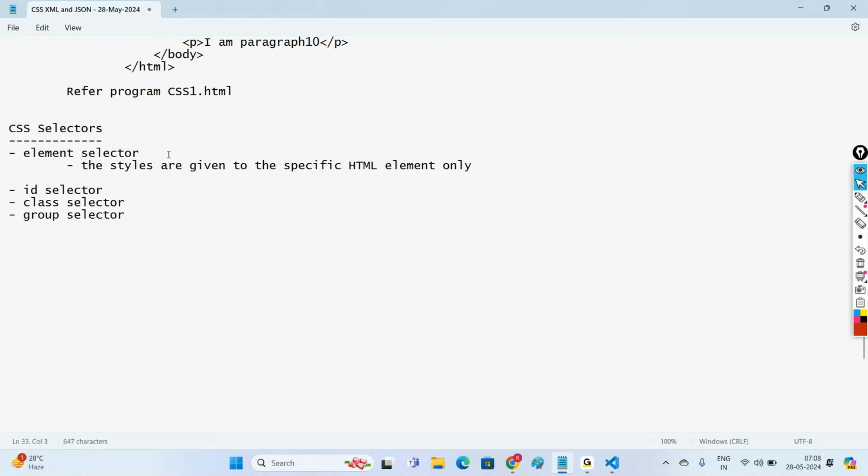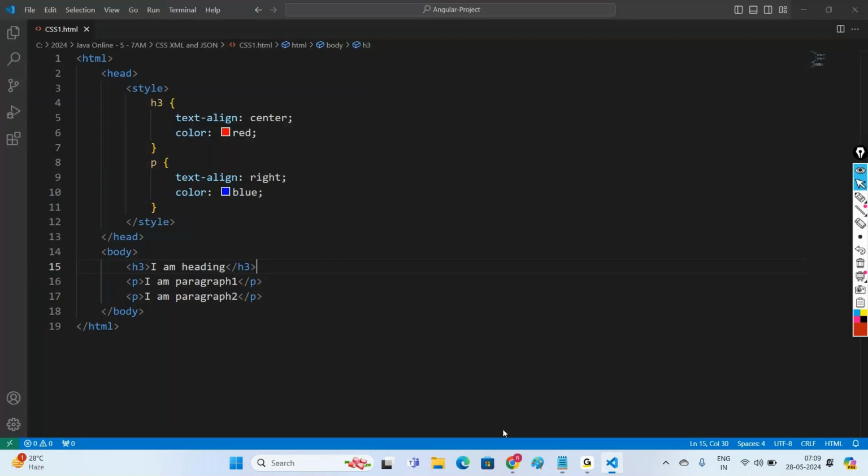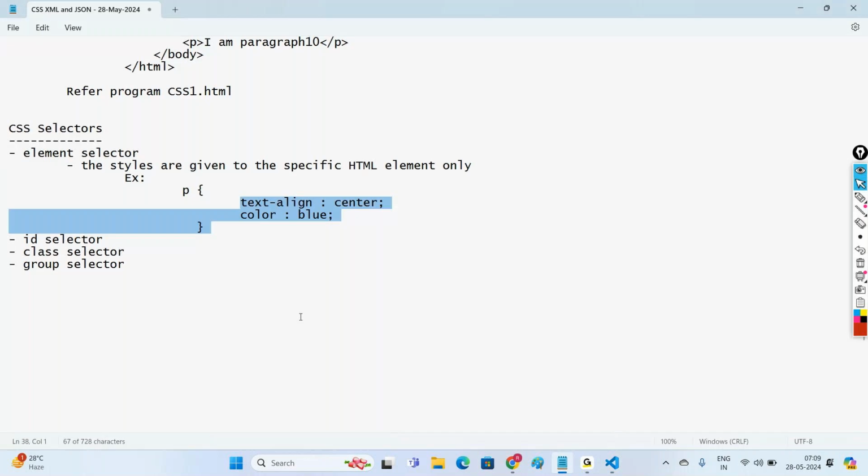Like example, we'll say paragraph element and we'll say text align center, color blue, like this. So we are taking the specific HTML element and we are providing the styles here. So this previous program is element selector. We take the element and we provide the styles. The next one, ID selector.